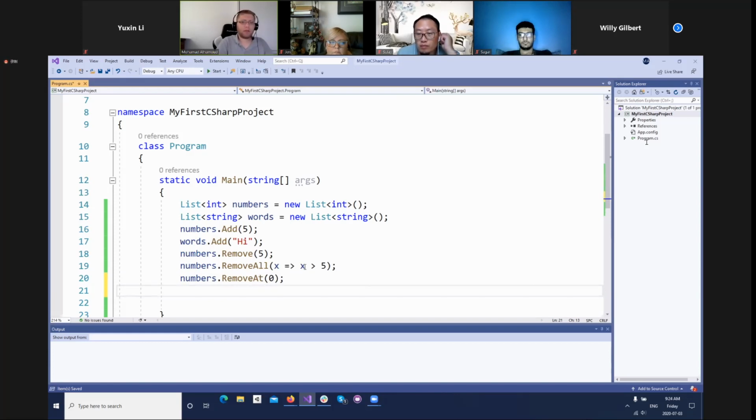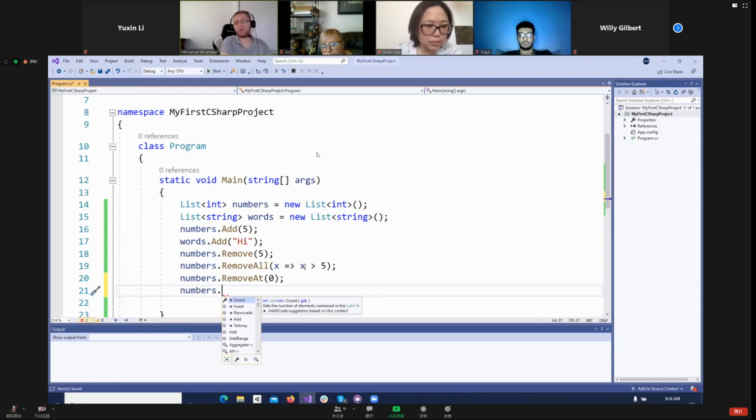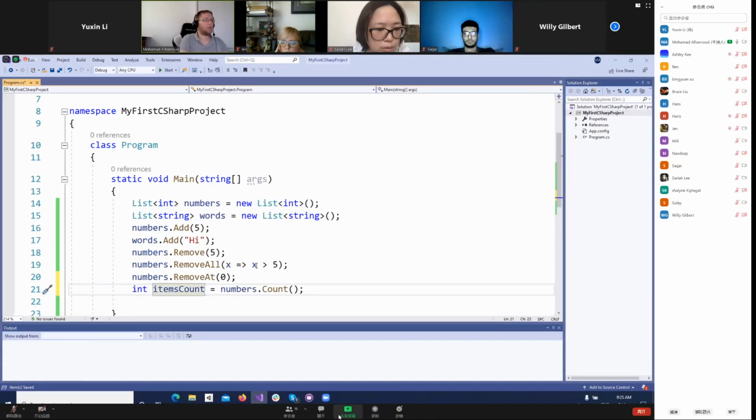So let's just take some other functions. For example, the one that we will keep using all the time is the count function. Count will return something similar to the length. It will return how many numbers you have in the list. So something like var items count. Oh, we didn't talk about var yet, so let's leave it. So integer items count equals numbers dot count.